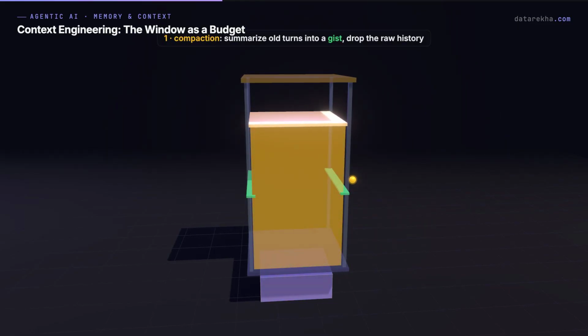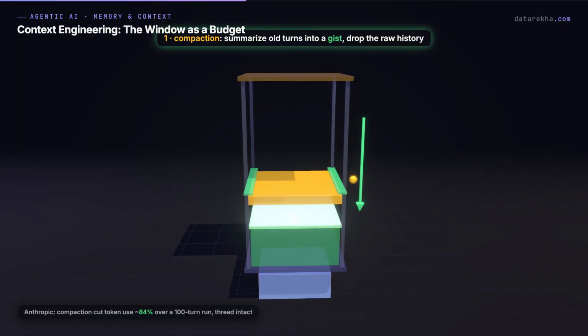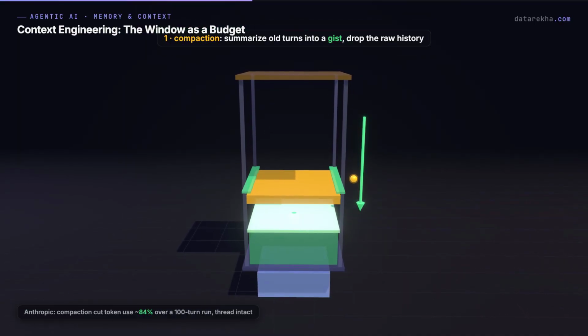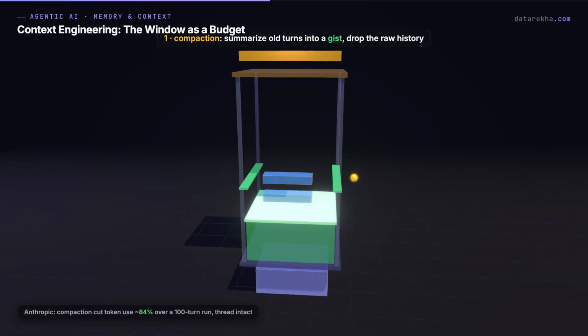The first is compaction. You summarize old turns into a compact note and drop the raw history. The agent keeps the gist of what happened without carrying every token. Anthropic reports compaction cutting token use by roughly 84% over a 100-turn run, while keeping the thread coherent.